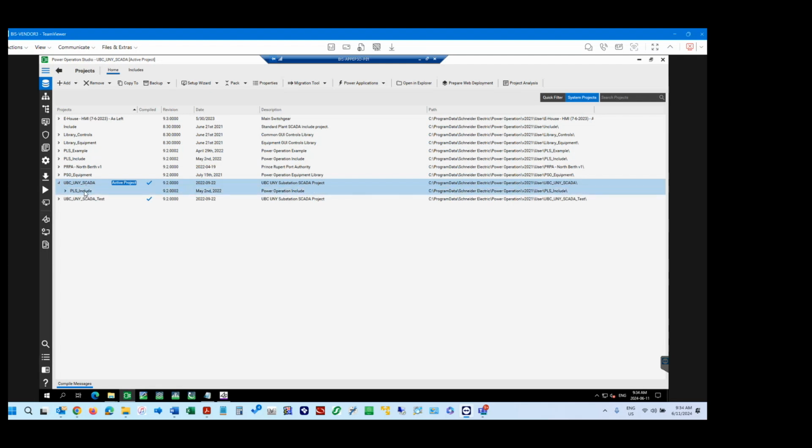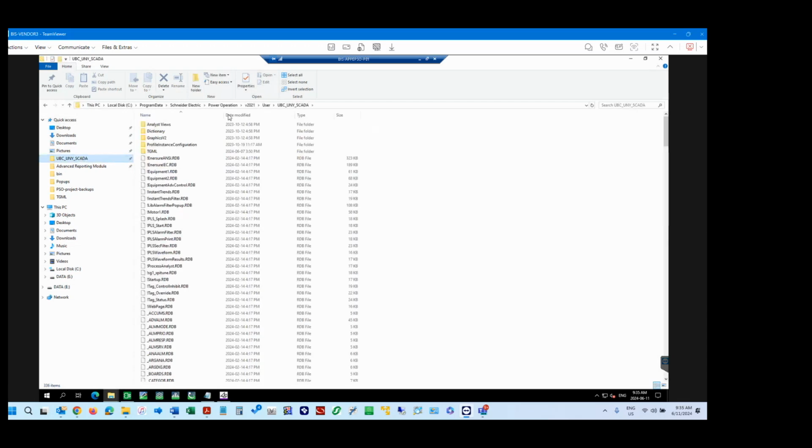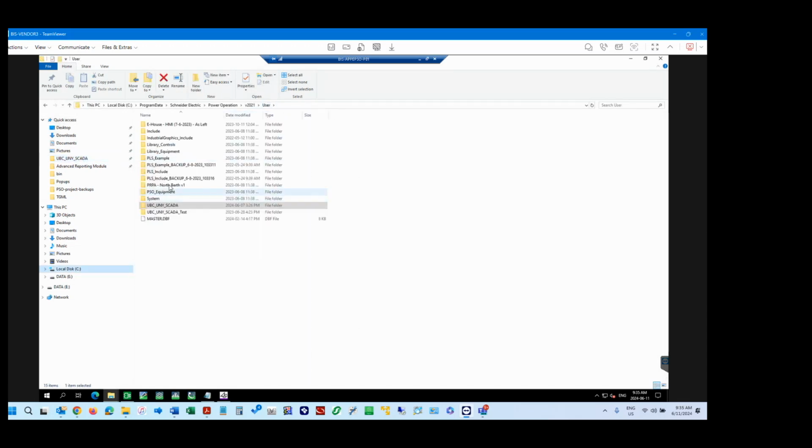There's a thing called PLS Includes, the Power SCADA Includes project, which is basically a Power Operation Include. It's like a side project, a project of templates that includes a lot of templates. So it's always something that we usually want to include in your Power SCADA project, Power Operation project. I'll get into that folder so you can see what I mean in a sec. So here's that user folder and all of those various projects that we see in the studio.